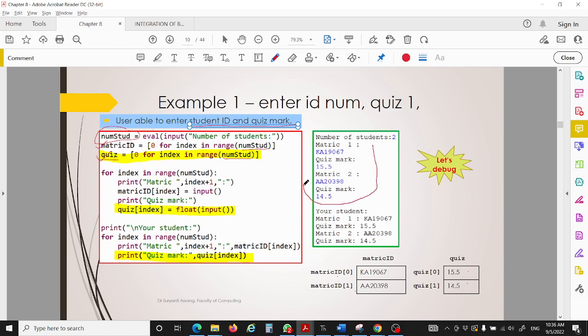Okay, we want to do this part. So we use the for loop, for index in range num student. We are going to ask the user to enter. This one is the same as before, except that we have this one: quiz, refer to quiz. Index, refer to which index in the quiz. And then we will ask the user to enter the input by having float. Okay, so we have float input here.